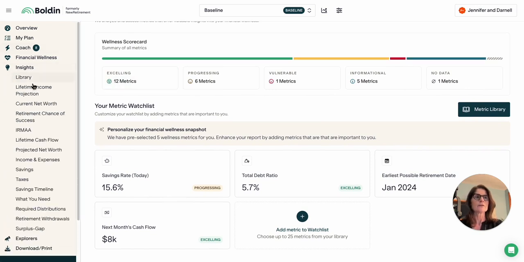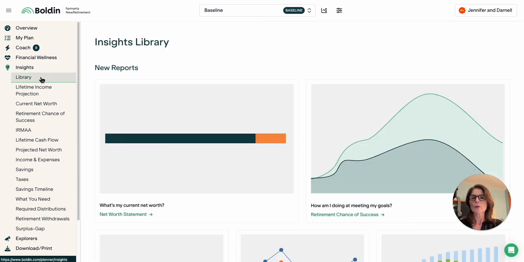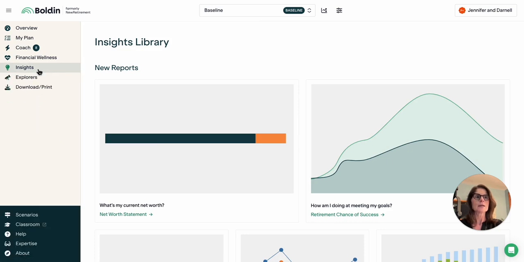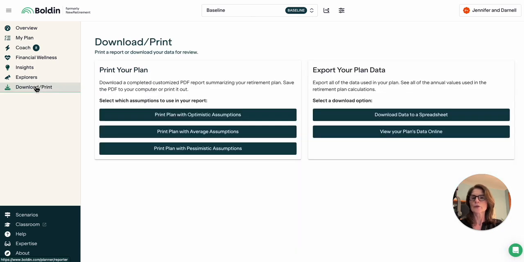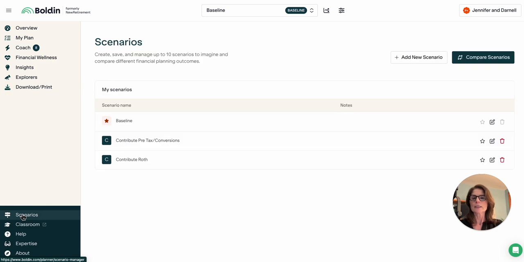Moving down, visit the Insights library to view a wide variety of charts and reports intended to help you better understand your plan. And next up are the Explorers. These are tools designed to help you discover opportunities to do better with your money. The final section of this area is your Plan Reporter, where I encourage you to print your customized report and download your plan data.